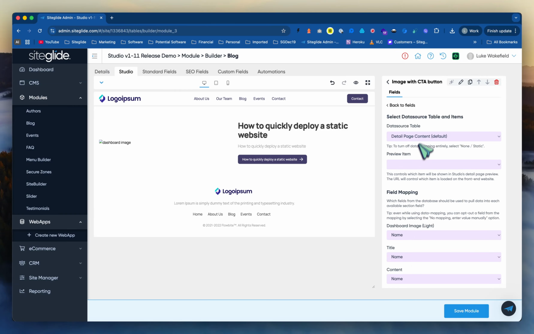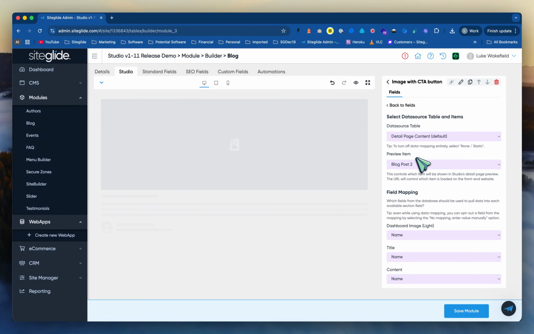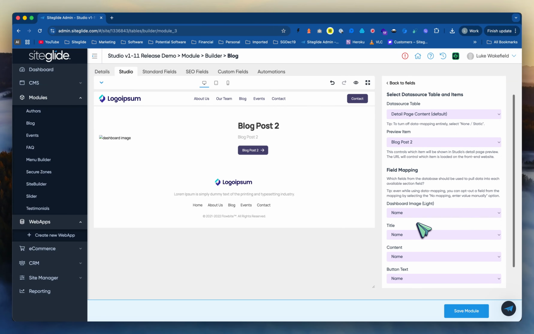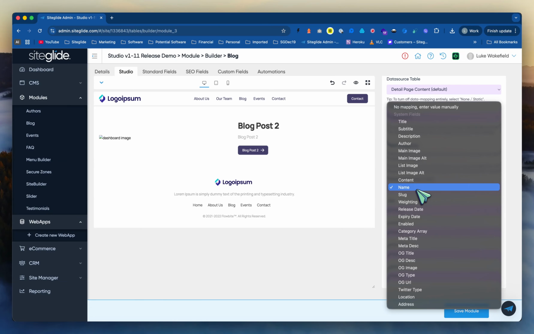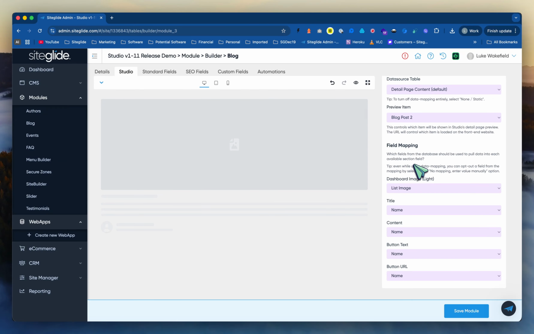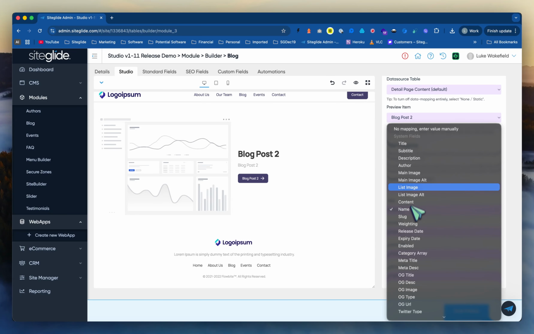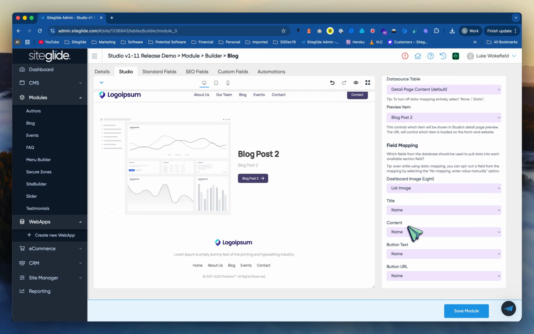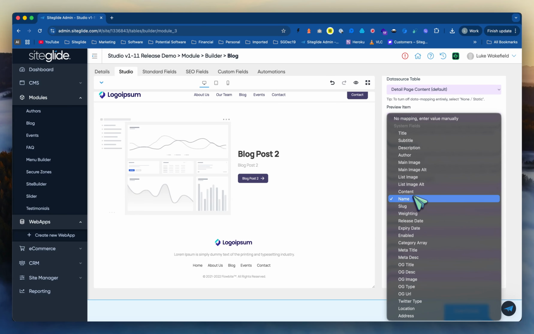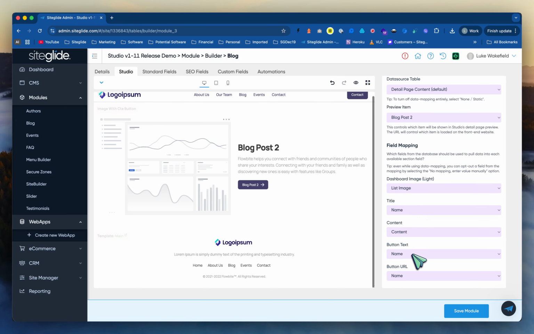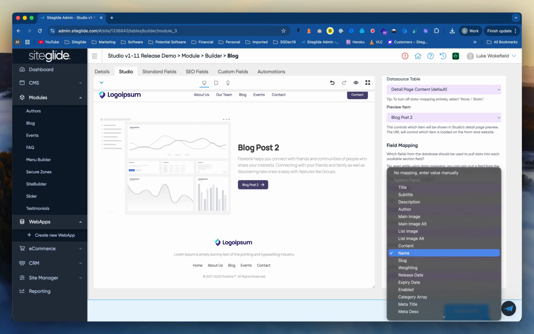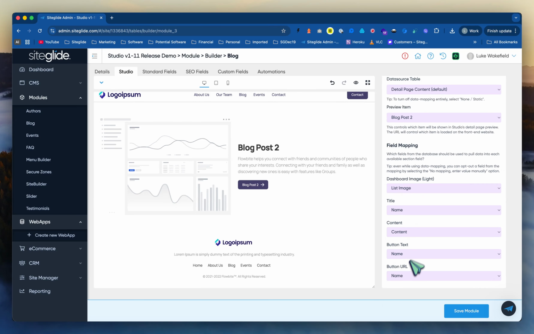So what that's going to do, that means that for every item it will be different. So we've only got 2 items here, but we can preview the 2 different items. So then we can do the field mapping. So if we do dashboard image and we set that to list image, and then if we set title to name, content to content, then you could have a button text could be through to the title, and then the button URL would be the slug.